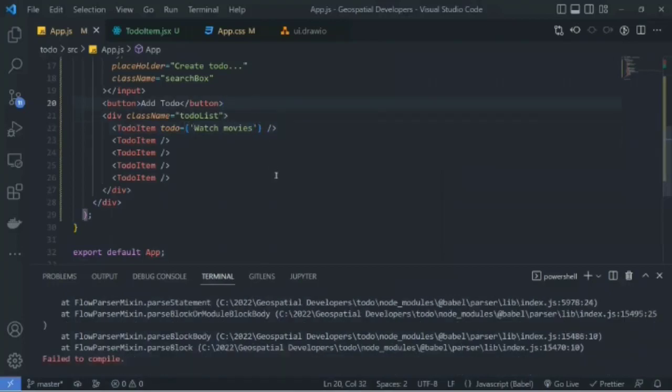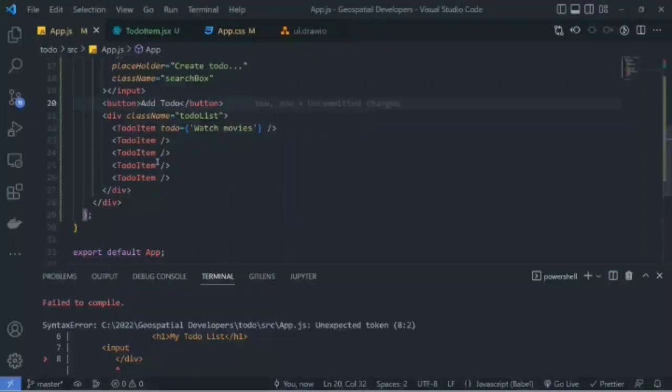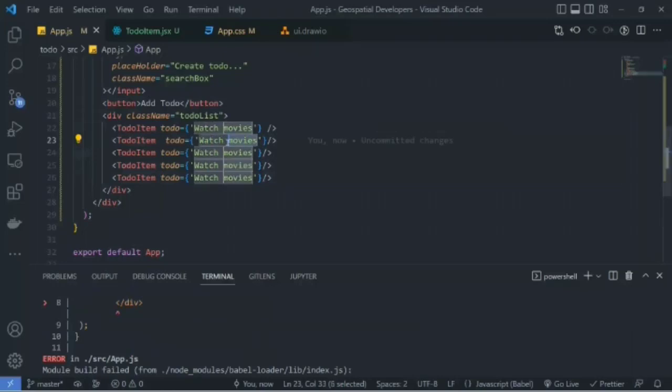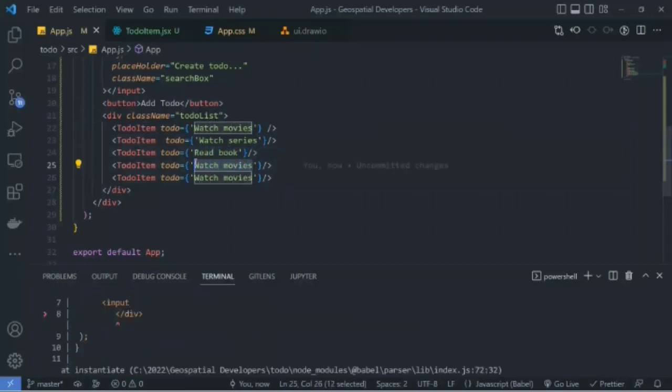So if I save this, you can see this is now watch movies. Of course, the others will be empty because I did not pass any props to the others. I did not pass any value to them. So you can see where the dynamic piece is coming in. It's becoming dynamic now. So I can have different todos. I can say watch series, read book, play movies.